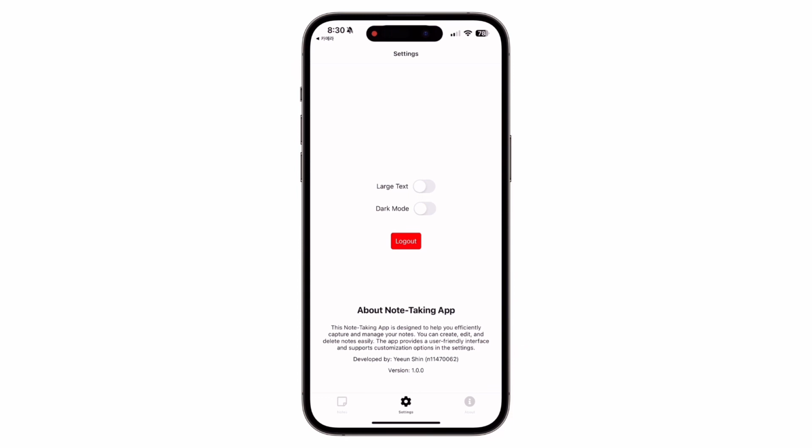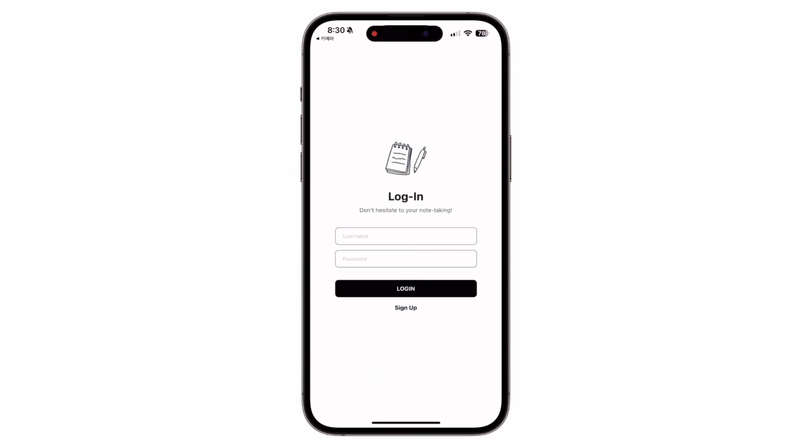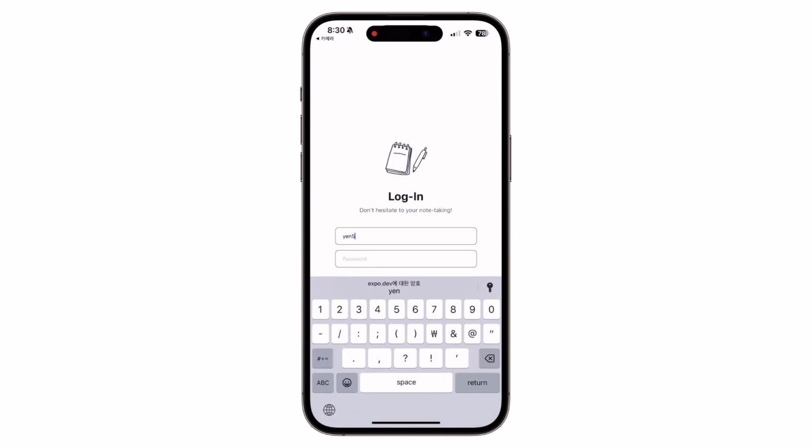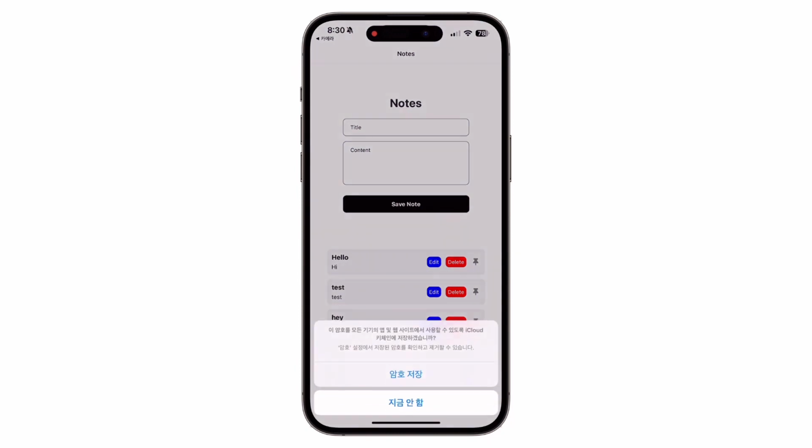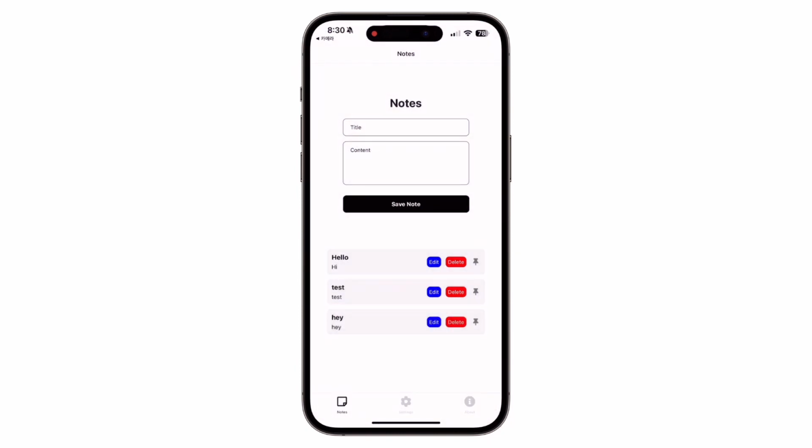Additionally, clicking the logout button in the center will log the user out and redirect them back to the login screen. Returning to the login screen, this time, let's log in with the username I previously created. After logging in, you can see the notes I wrote earlier.